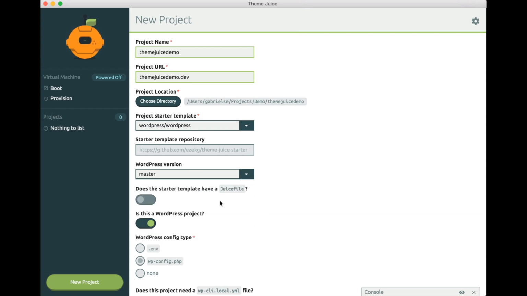Next up is a juice file. You'll be asked if your current starter template implements a juice file. A juice file is a powerful configuration file that can be used to simplify your build system and compose together commands. It's similar to npm scripts in that it allows you to define commands that can be invoked from your project dashboard.